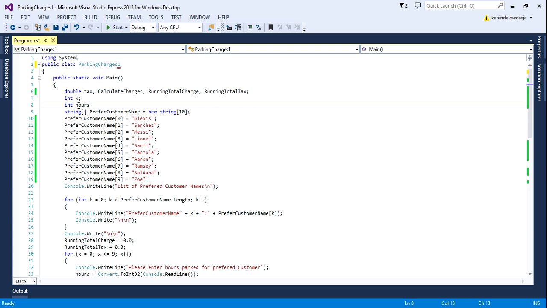And then we'll declare the hours as well, which is the number of hours the customers are spending. The reason we're using the int is because we're declaring single values as opposed to double values, which might include decimals. And once we're done with that, I'll go ahead to declare an array. I'll declare the 10 arrays for the customers, the preferred customers, and that is what I have here. Declared an array for 10 customers.